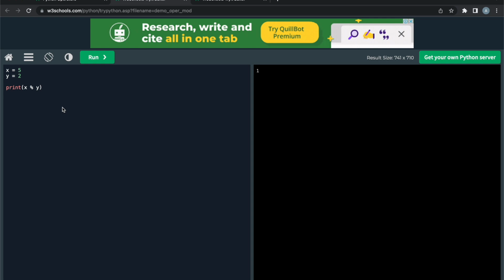So in Bengali, Sneha, this is for you. If you divide 5 by 2, in Bengali that term we call bhagshesh. When you want to get the bhagshesh, then you do this.